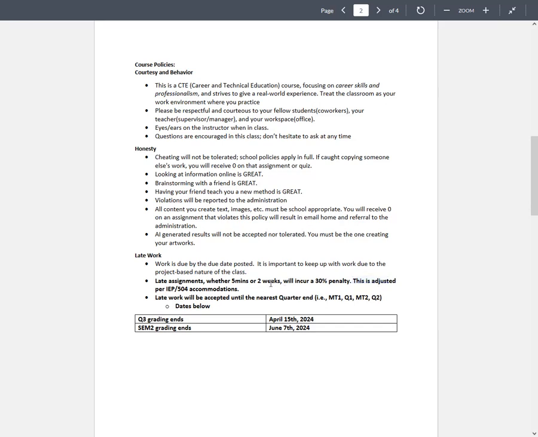So if you turn in an assignment, it's due, they're usually going to be due at midnight, so you have time outside of class to finish them up or to come check with me after school. If you turn it in at 12:05, the max you can get on it is a 70%, or if you turn it in 2 weeks later, still max 70%, and they will be accepted up until these 2 dates. So your first deadline is when Q3 grading ends on April 15th, 2024.